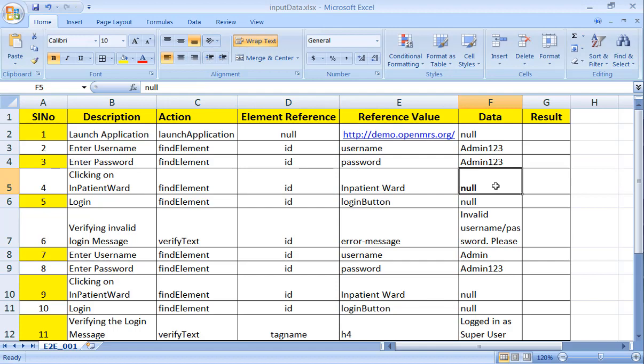You provide null. Why we need to provide null here is whenever you are not passing any parameter value, you have to pass null. So it means we are trying to convert this entire statement into driver.findElement(By.ID inpatient ward).click. If you are passing data here, this statement will be converted into driver.findElement(By.ID password).sendKeys admin123.